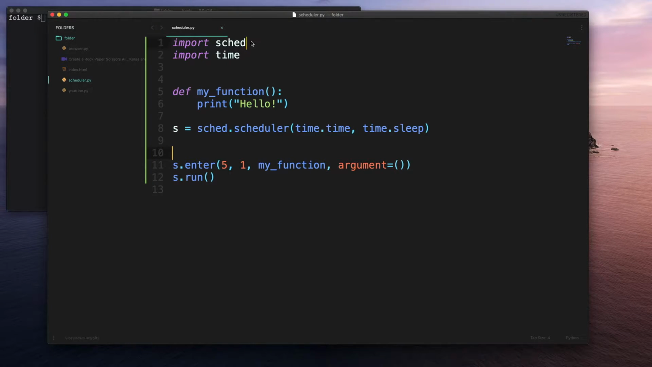So we import sched and we also import time. And this is the function which I want to schedule to be run at a later point in time. So to do that, first I initialize the scheduler object and we pass in the time method and the sleep method from the time standard library, and then we enter that particular job into the queue. So now say I want to run this function over here after 5 seconds. So I can say s.enter 5, meaning that I want that function to be run after 5 seconds.